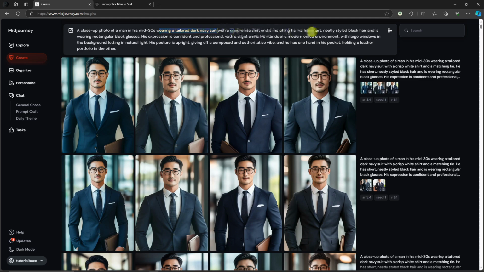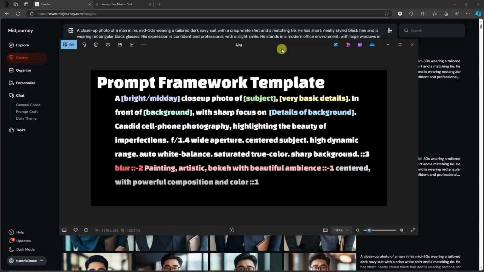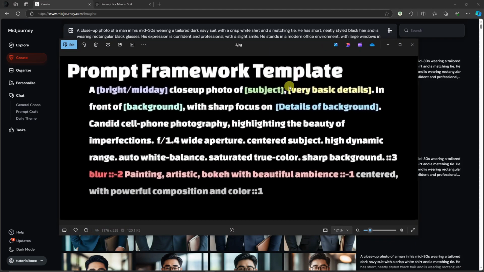What do you mean by this one? If you check every part of this prompt, there are specific parts where you define what the subject is wearing, the age of the subject, the close-up feature, and then the pocket right there, holding a leather portfolio folder. And I have a photo here that gives a well-defined explanation of a prompt framework.